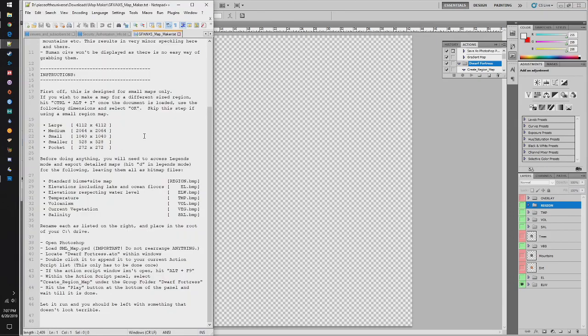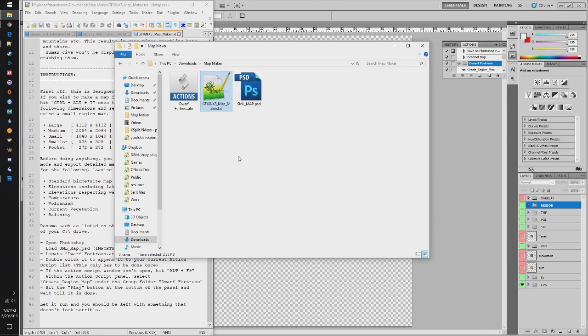Okay, what else do we need to do? We need access to legends mode, right? So we need to generate a world. That's what we're going to do in Dwarf Fortress, because that's the best way, I think, to generate the world, and that's what these instructions are based on.